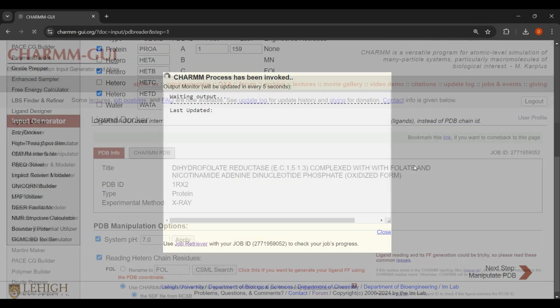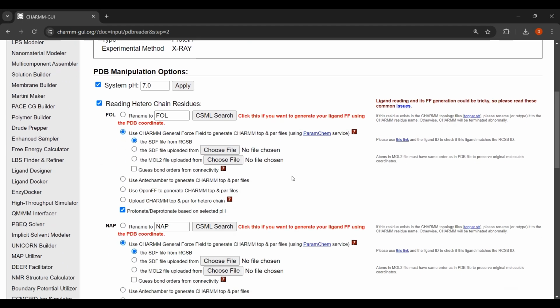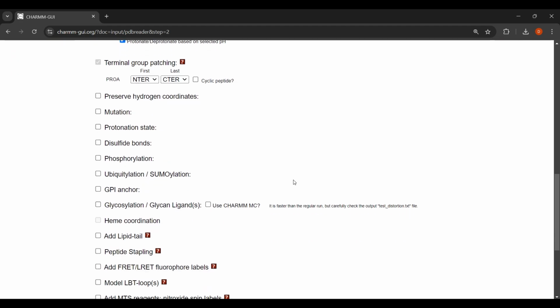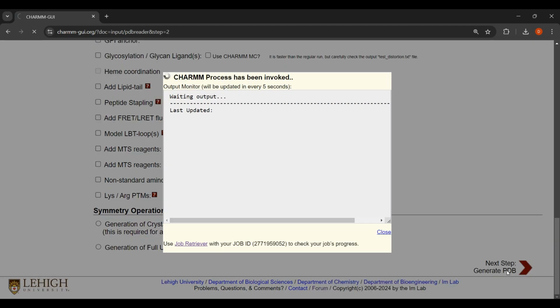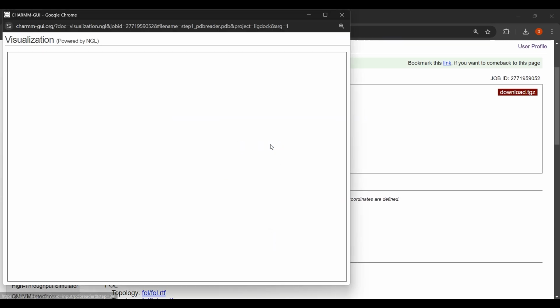If we want to modify the protein structure, this is where we would do it. To learn how to use the structure manipulation options, please refer to the video demos for PDB Reader and Manipulator. In this case, we will go with the default settings and click Next to generate a CHARMM-compatible PDB file. Once done, you should view the structure to ensure that it has been read correctly.